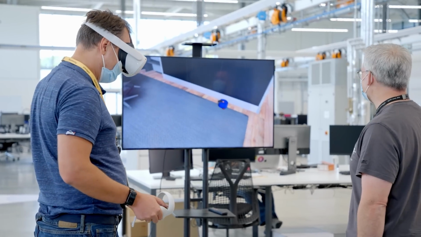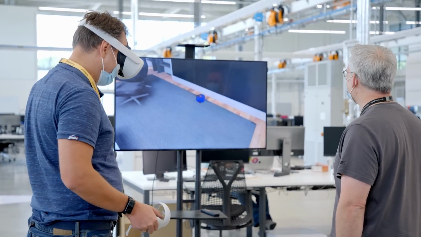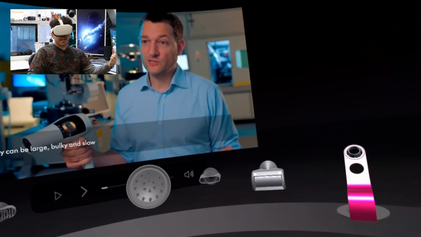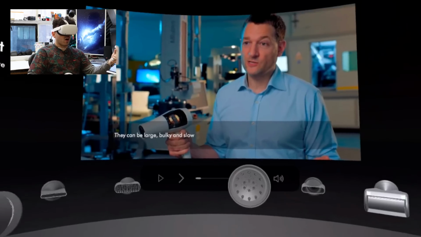Dyson engineers genuinely use VR when they're building and creating products at Dyson. Here's a clip of Sir James Dyson explaining some of the benefits of using VR at Dyson.